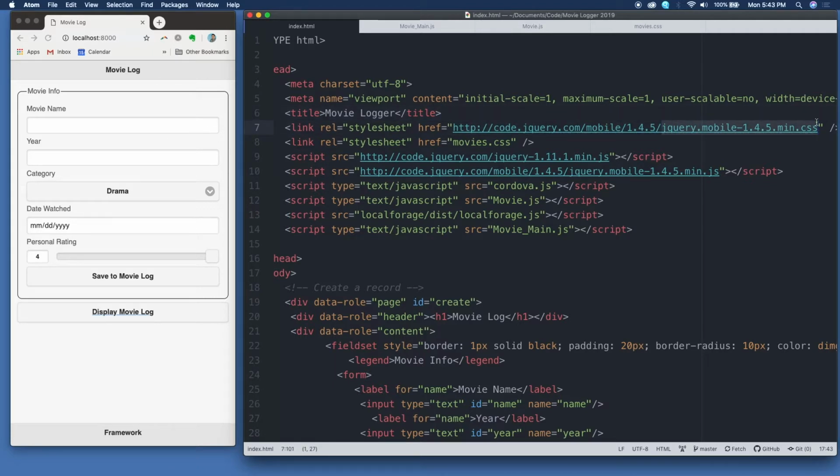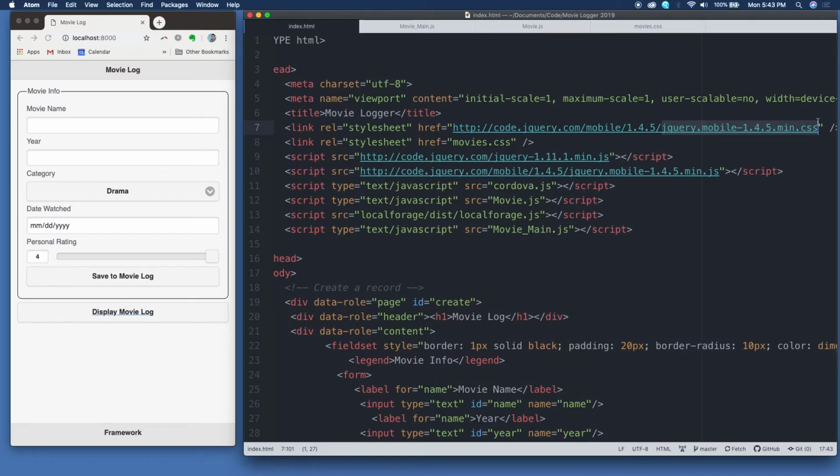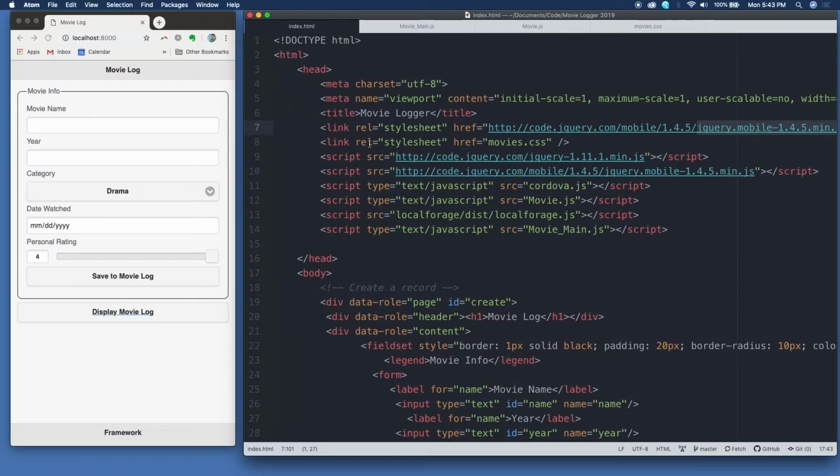Of course, we're loading the jQuery Mobile library here from the CDN, the Content Delivery Network. That means our application's not going to style correctly if it's not connected to the internet. So that's the downside of using the CDN to access our libraries. Okay, then I have my own movie CSS, which I showed you. Then we're loading more jQuery here. There's 2 JavaScript files. These are minified. There's the core jQuery and then the jQuery Mobile library.